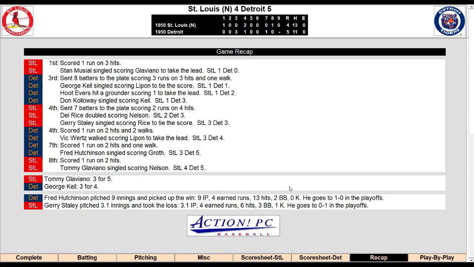Let's go to the recap. St. Louis scored first on the Stan Musial RBI single. Glaviano scored in the top of the first, 1-0. That would hold up until the bottom of the third when Detroit sent 8 batters to the plate, scoring 3 runs on 3 hits and a walk. George Kell singled, scoring Lipon, tied the ball game. Hoot Evers hit a grounder, scoring the runner from third, made it 2-1, and Don Kolloway singled, scoring Kell, made it 3-1.